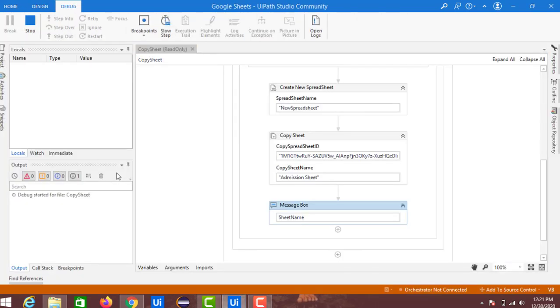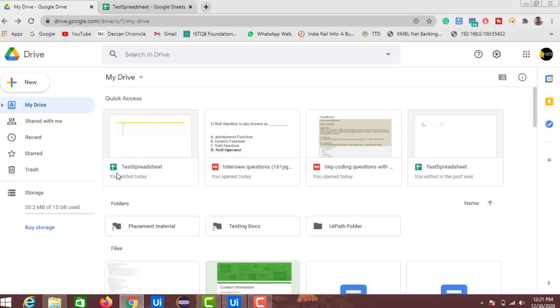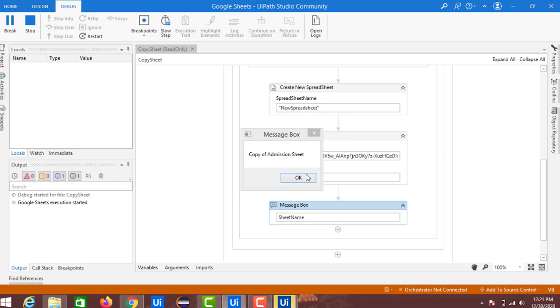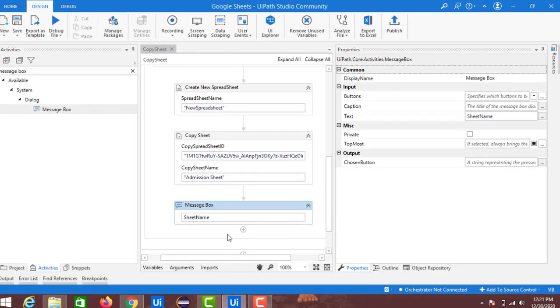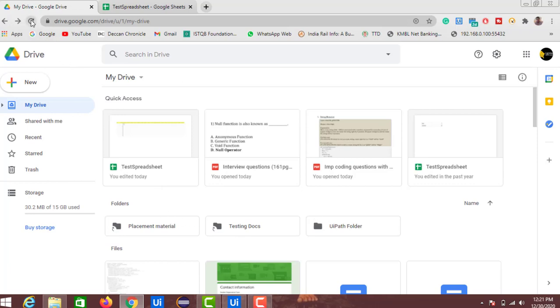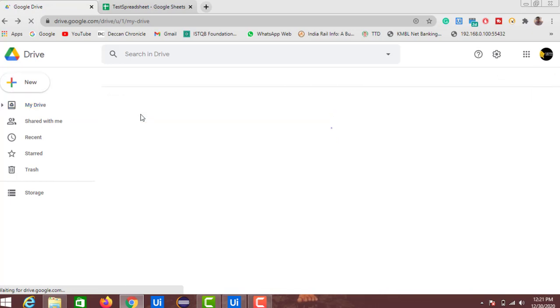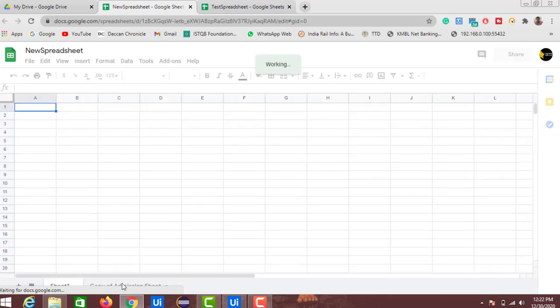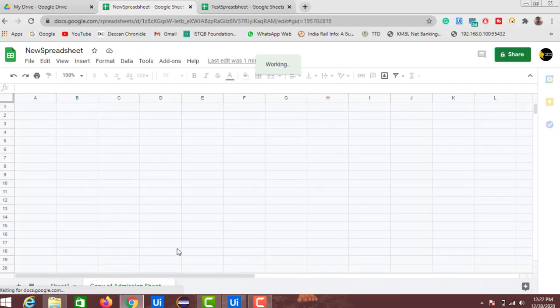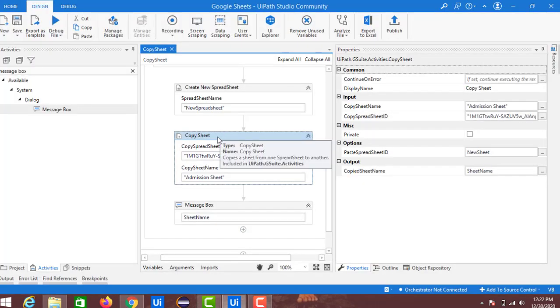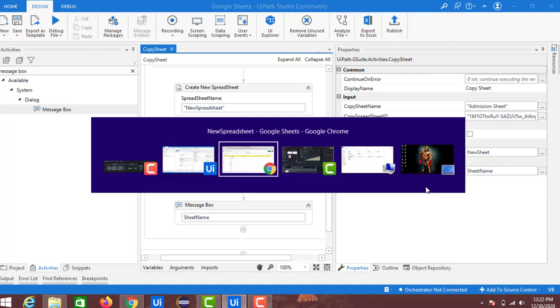Our robot will create a new spreadsheet with the name new spreadsheet. The execution is started. You can see this robot has started executing. So we can see copy of admission sheet. Okay, let's open the drive and check this. The new spreadsheet is created here, and inside the sheet we have a new sheet with the name copy of admission sheet. Why is it showing as copy?